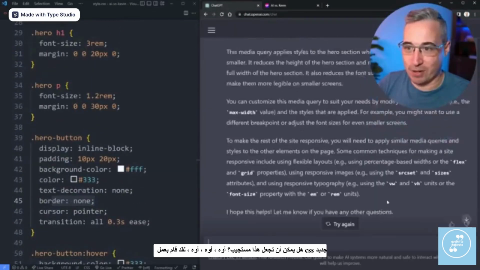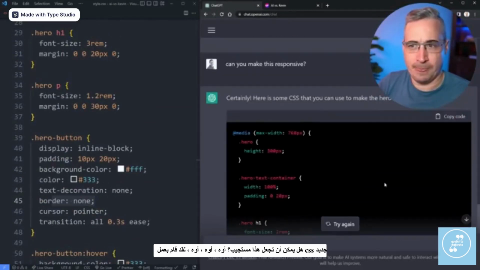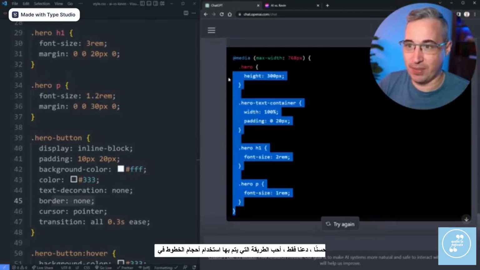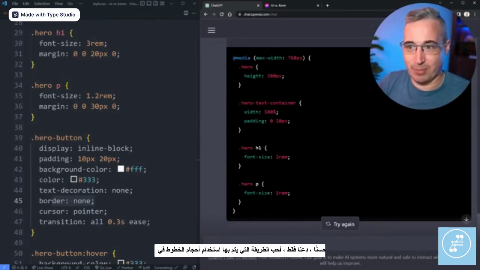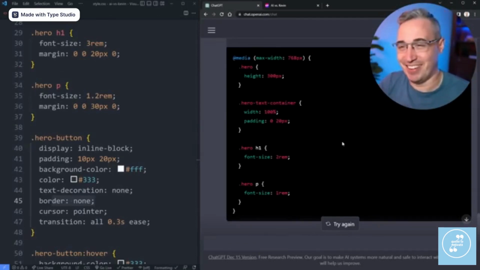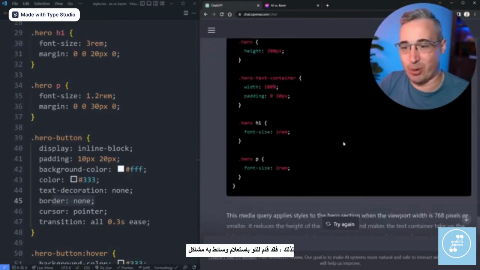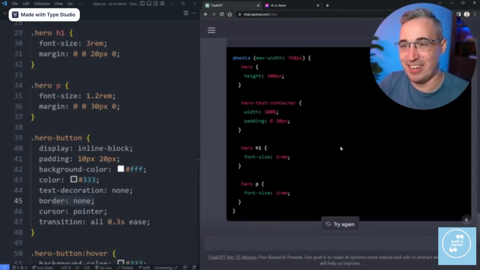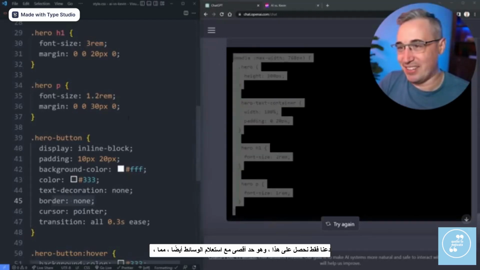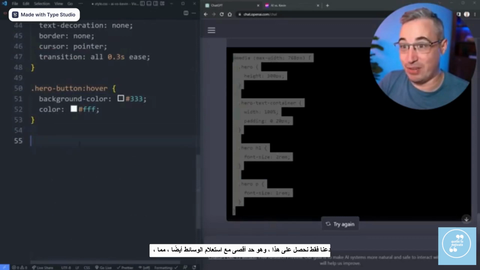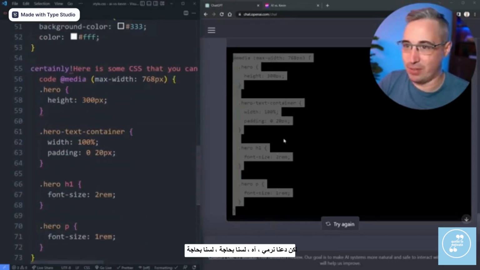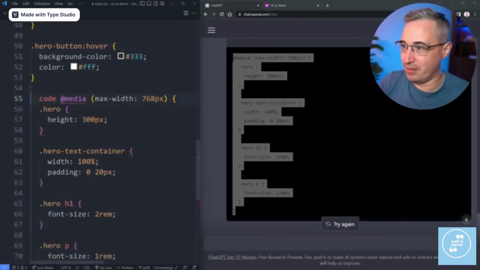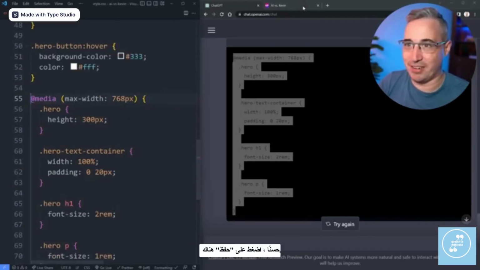Let's see, could it make this responsive? Oh, it did completely new CSS. Okay, I like how the font sizes being in rem are, yeah, this is responsive now. Oh my goodness. There's a lot to unpack here. So it just made a media query that has problems. Let's just grab this, and it's a max width media query too, which confuses me even more. Okay, hit save on there.